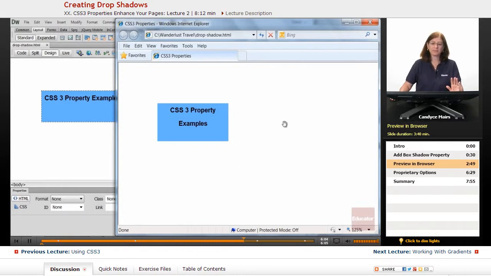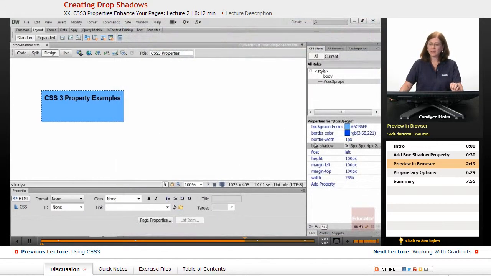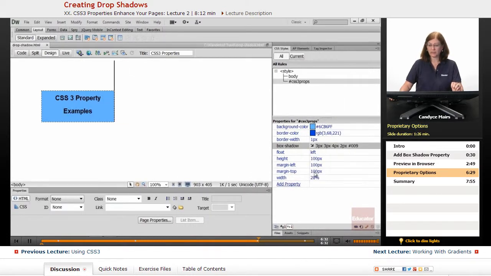8, I'm fine. So there are some proprietary prefixes that are available for box shadow, but based on what I'm viewing in Safari, Firefox, and Chrome, if I'm going to test for these specific browsers and the versions I'm looking at, it's all working correctly without a proprietary prefix. If I needed to add one, I'll show you where you do that.